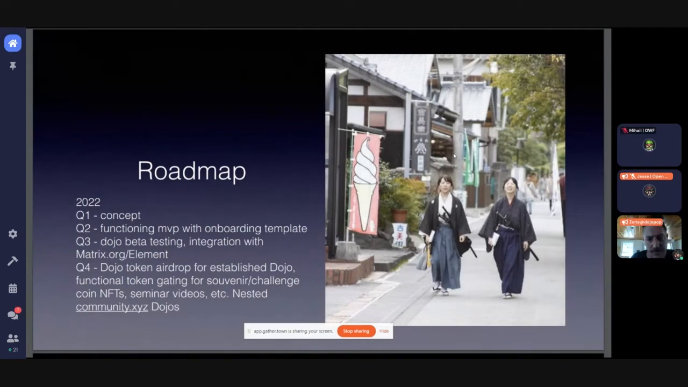We're also thinking about nested community XYZ. For example, as I mentioned, dojos are hierarchical. There's a world Aikido organization, and then different senseis run their own dojos, and they also have offshoots with their own students. So how to create that with some sort of nested community XYZ, I think is interesting.